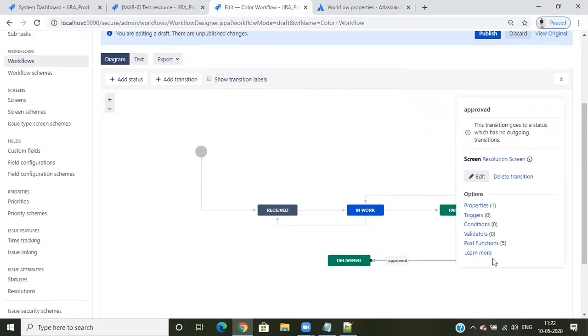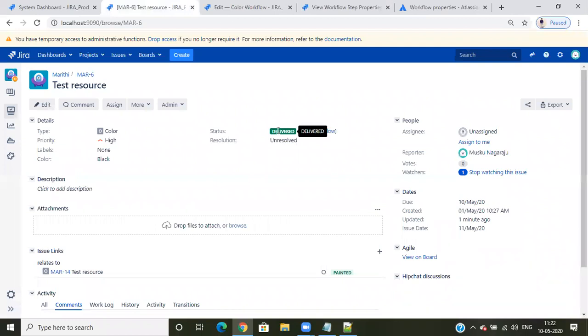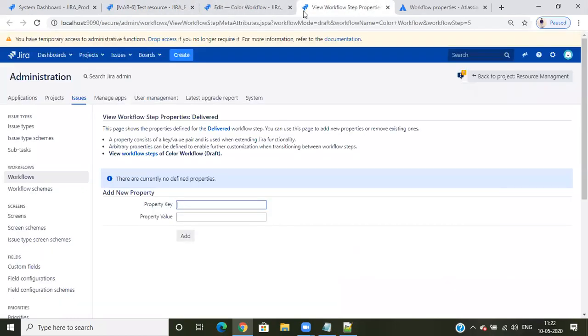Because when I click on a transition, we are expecting some automations, conditions, something. But for delivered there is only one, so just add it on the status, because we reach the status and are not clicking any transition. Just come here: jira.issue.editable, false. I'll enter false first.